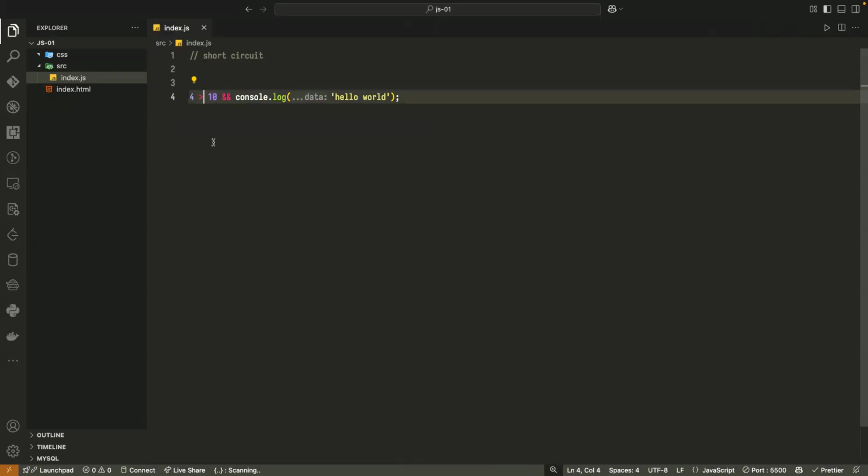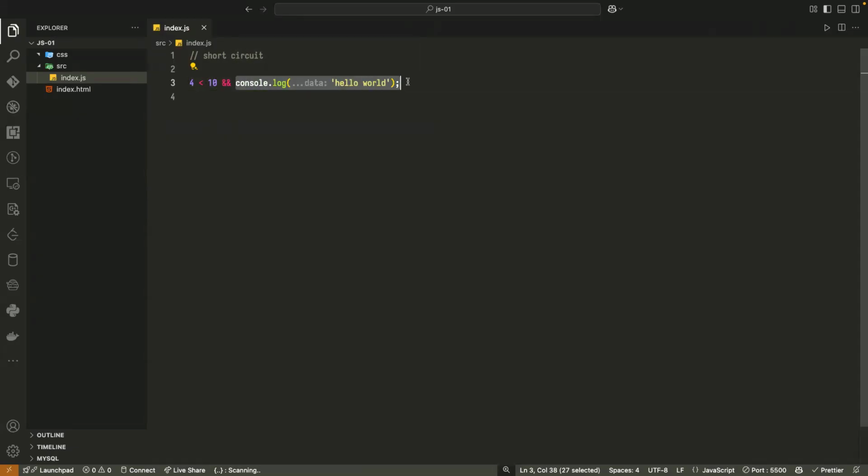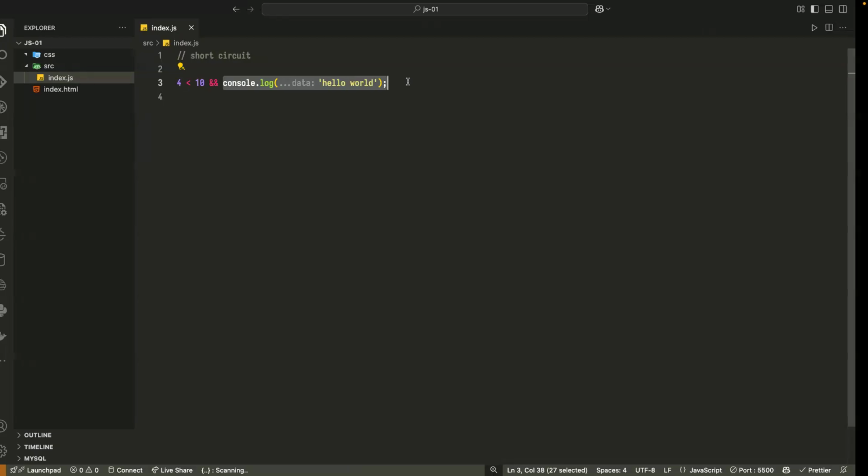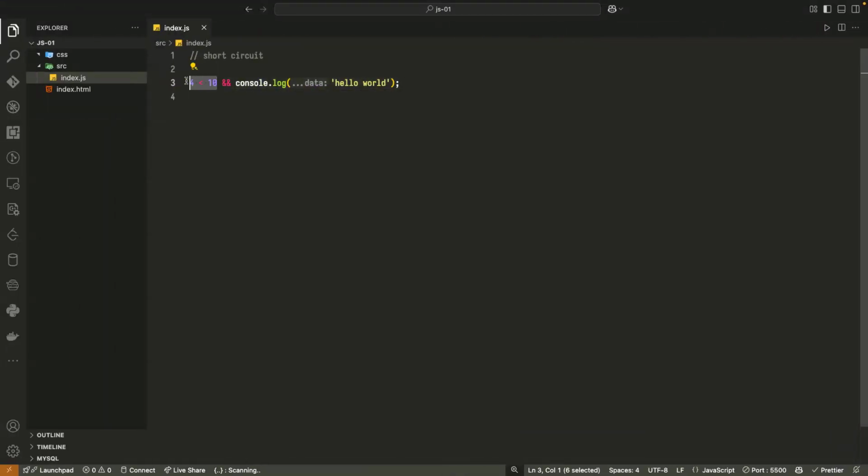But let's say this condition is true. For example, if I say 4 is less than 10, is 4 less than 10 or not? Yes, so this condition is true. JavaScript now evaluates the second condition, and the second part is executed. If I go to my console, as you can see, hello world is being logged. JavaScript first checks this one, it's true, and then it needs to go to the second part and check whether it's true or not. Is the idea clear? Yes? Okay.